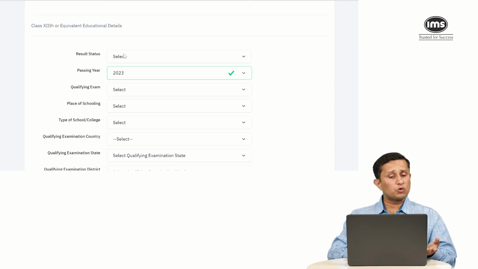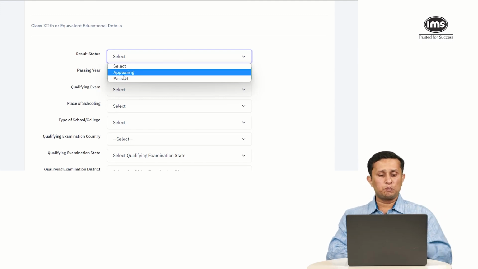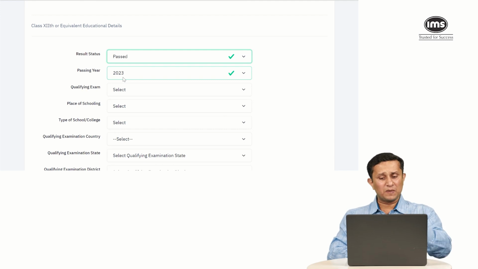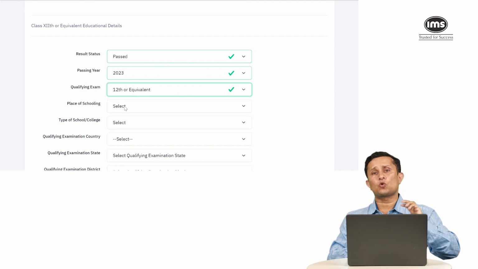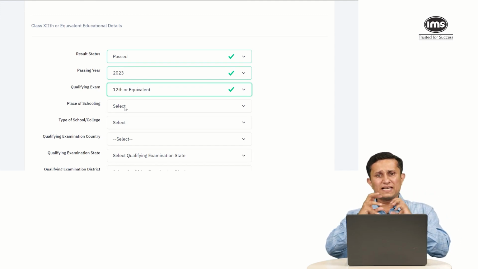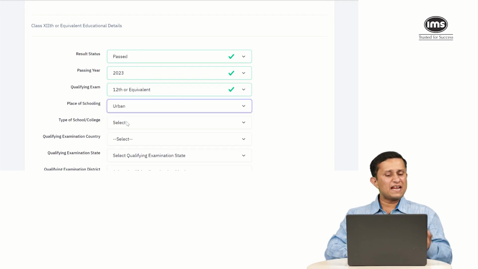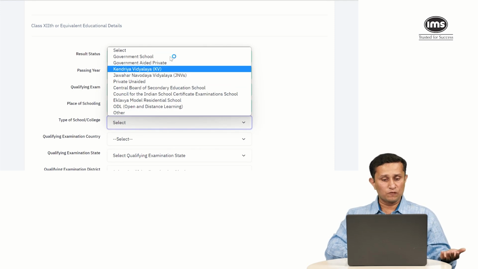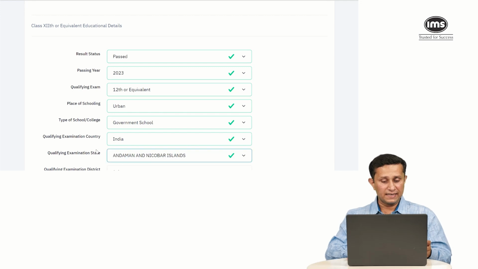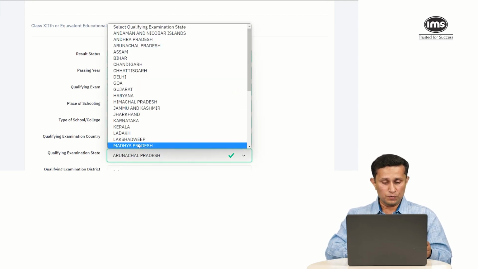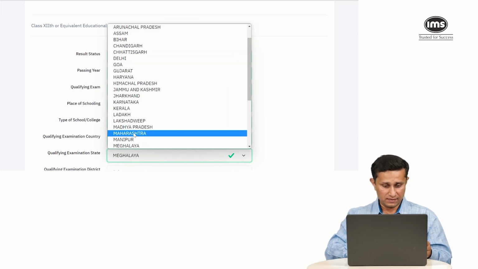Okay. What about class 12? Next level. So suppose you have just passed. Fill up passed, passing year 2023, qualifying exam 12th or equivalent. It's very similar to class 10. Just your details of the name of the school, college will keep changing. Same type of details. Urban, type of school could be whatever, government, qualifying exam, qualifying country India. The state here would be Maharashtra.